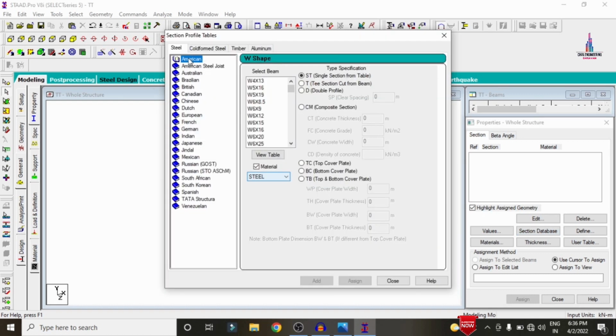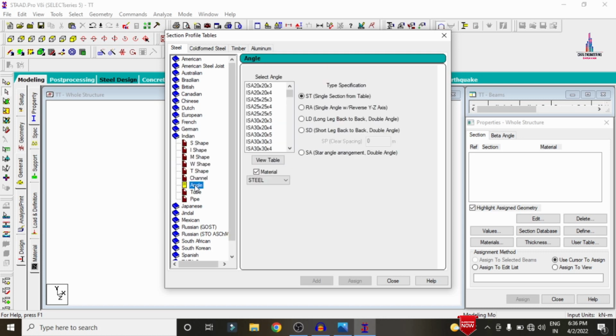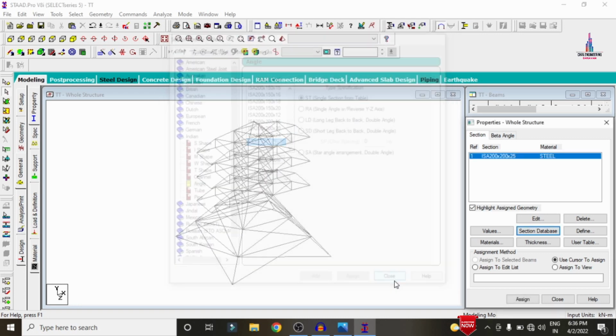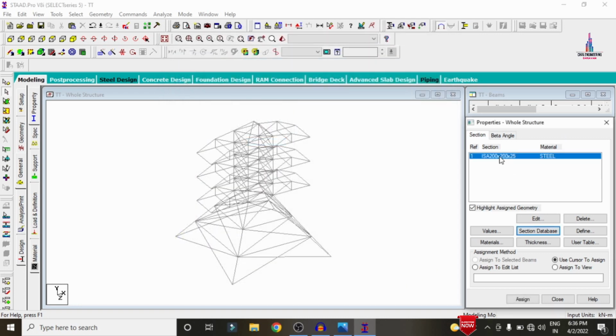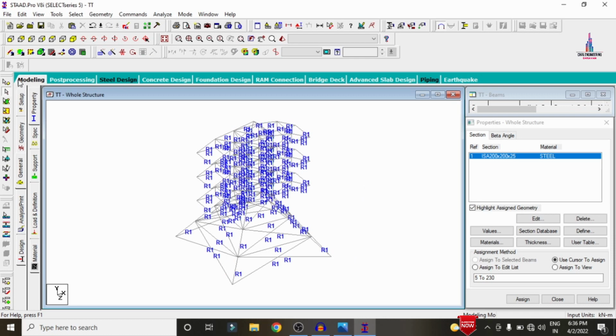So for that, I am selecting the Indian code, and we have to select the angle section for this particular portion. Here I am selecting the last one, which is the 200 cross 200 cross 25. Click on add option, close option. Select this ISA angle which is 200 cross 200 cross 25. Click on assign to view option, assign option, yes option, so that it will assign the properties for this.